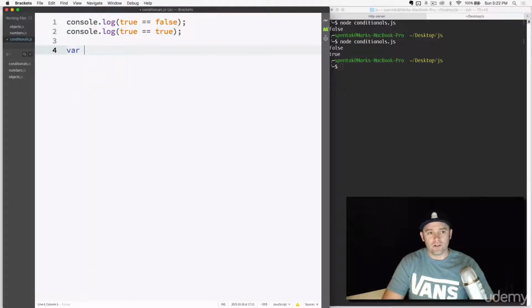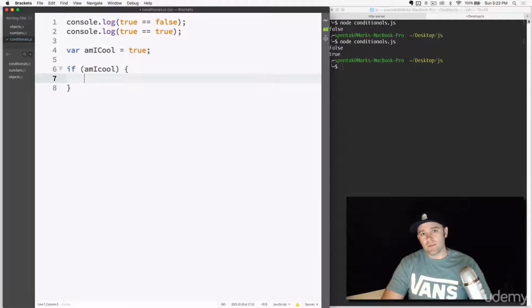In fact, you can also store Booleans here. Var am I cool equals true, of course, obviously. So you can store Booleans in variables as well. Conditionals, if am I cool. So you can do an if statement like so without having to specify if it equals true. If you just put it in there, it's going to evaluate it as a Boolean expression as itself.